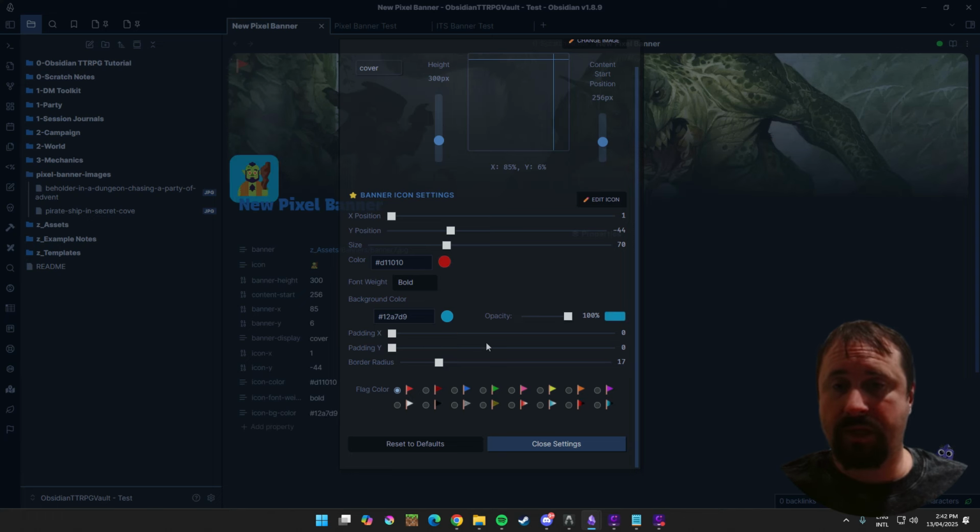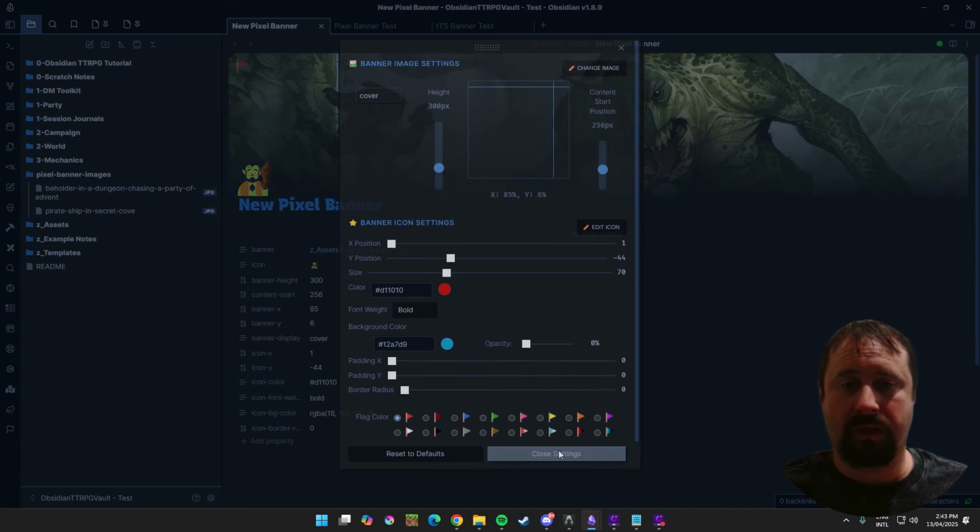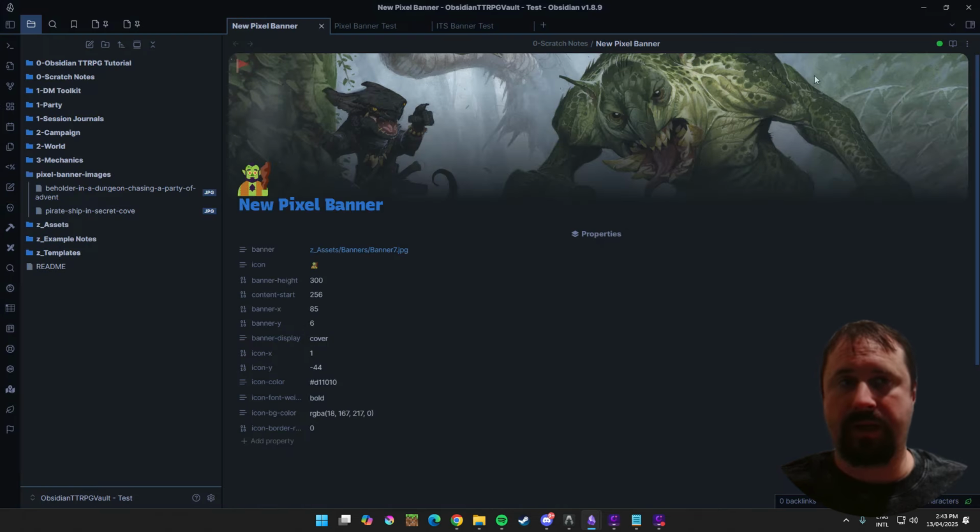It's worth noting you can also change the border radius, so you can turn it from a circle into a square. Quite a powerful feature for those who want to play around with it, and it does look really cool. If we click close, I really quite like that as a banner.